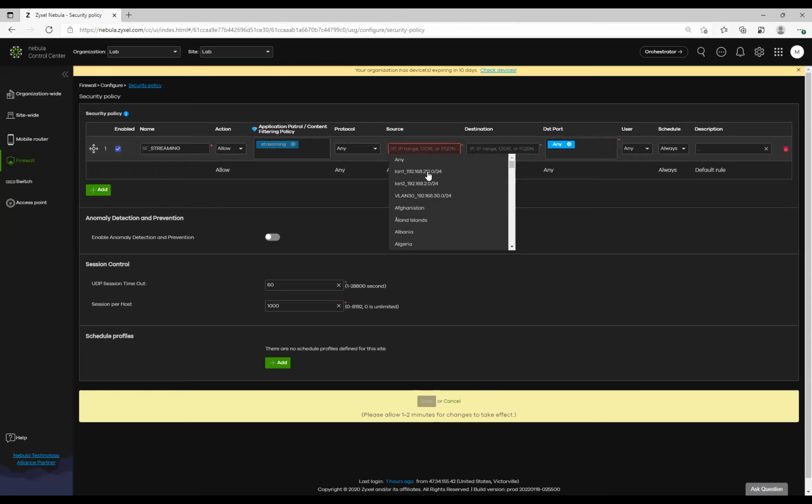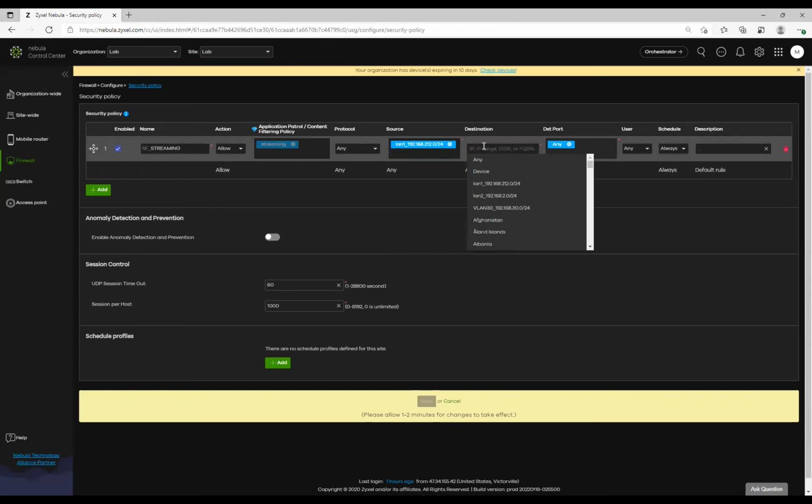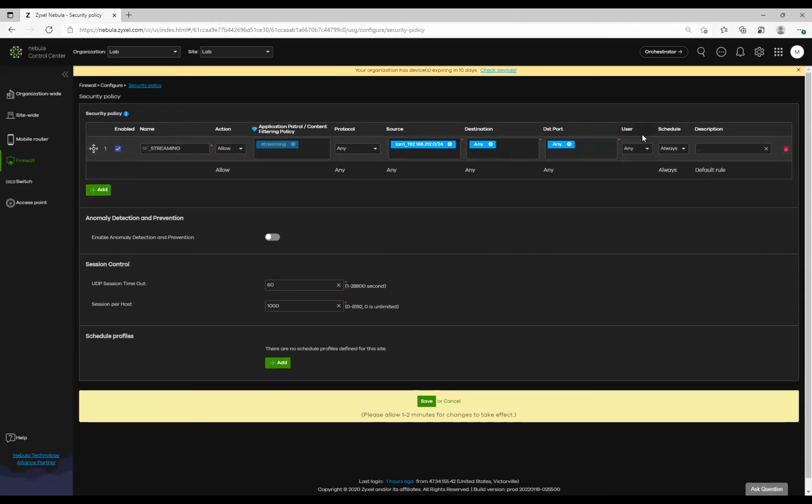For your source, you put your LAN IP address, and then your destination, you set it to any. Now, if you want to set this up for different profiles, you can. So you can have a specific policy set for different LAN subnets or your VLANs. Your destination port is going to be set to any. And here we do have a new option, which is user. So for user, this is very similar to how we have it in our standalone mode.